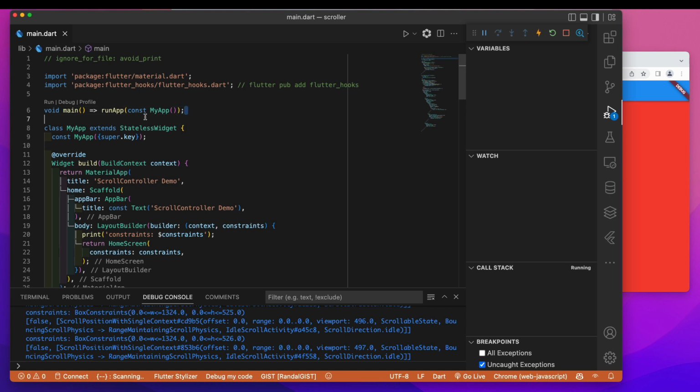Okay, main is nothing more than a reference to my app. My app is a normal stateless widget. I'm using Dart 2.17, so I can use the new shortcut super constructor calls. So I edited this to be that.